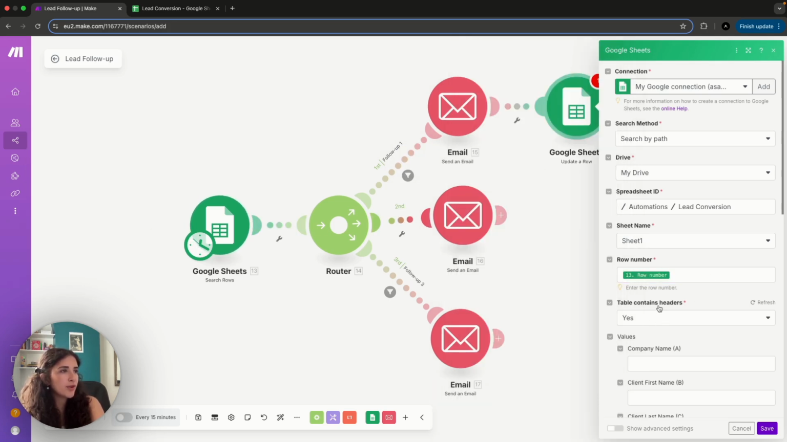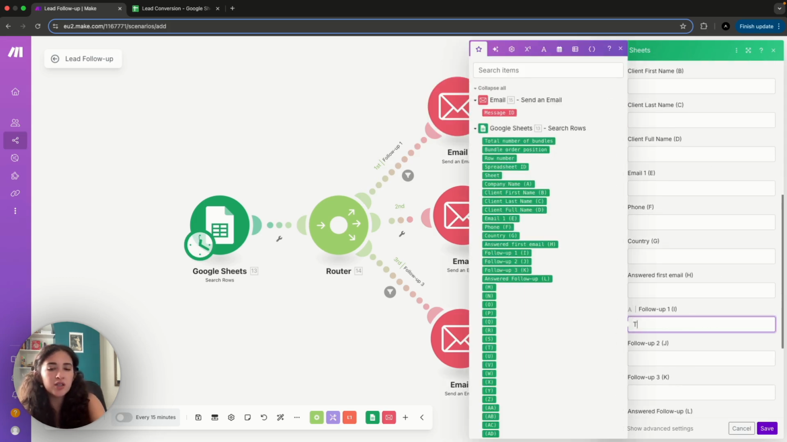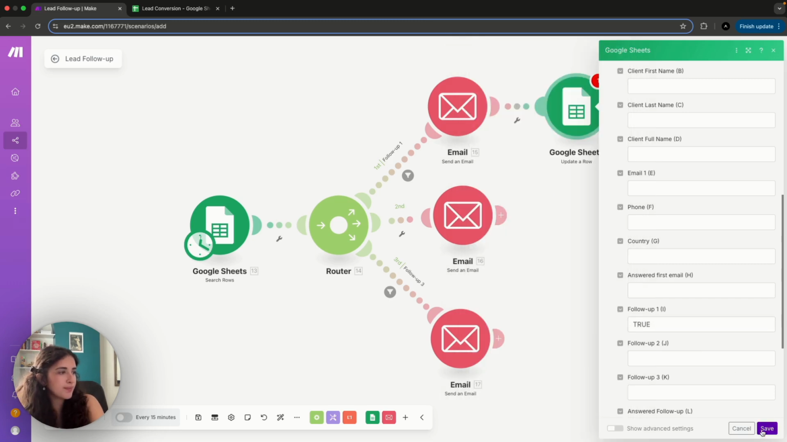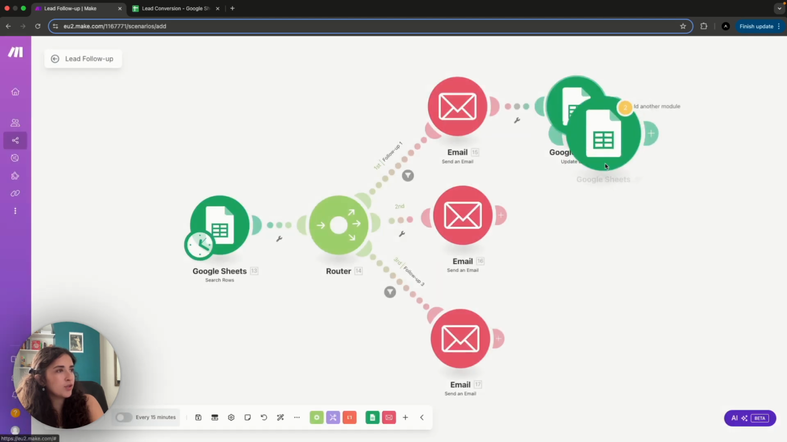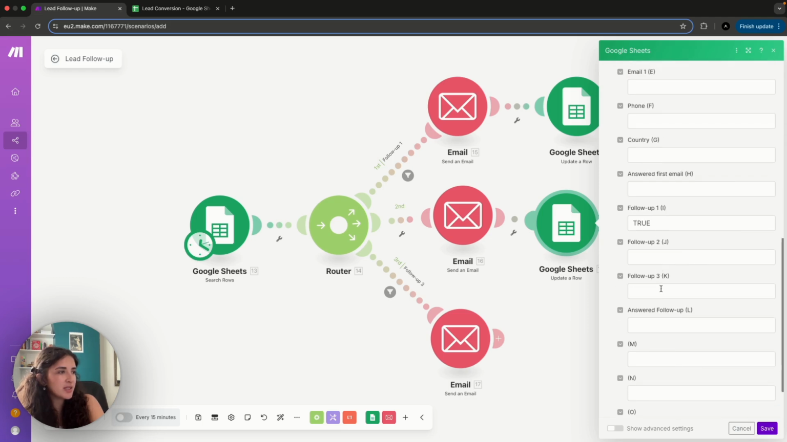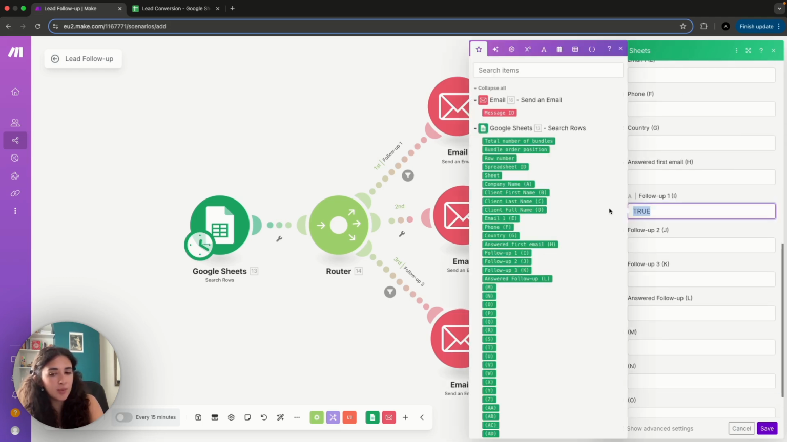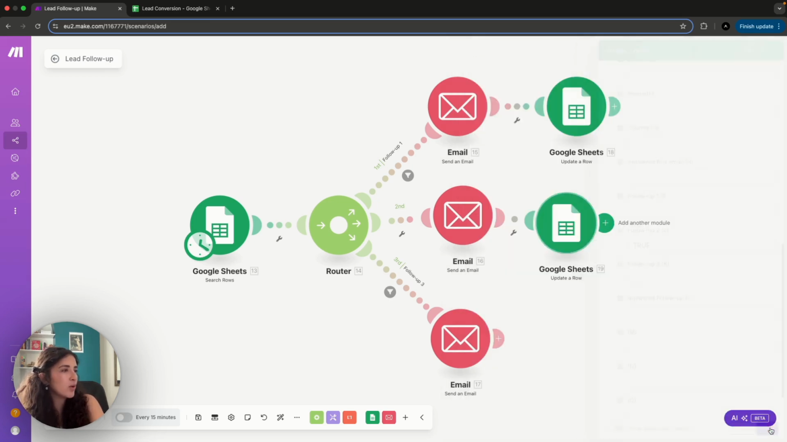And for this row number, so this is follow-up number 1. So after I've sent it, I want this follow-up number 1 to be actually equal to true. And we can save this. And now, clone. We can do the same for the other ones. So everything stays the same, except that now instead of follow-up number 1, we want to update follow-up number 2 so that instead of being false, it is now true. We have sent them the second follow-up.